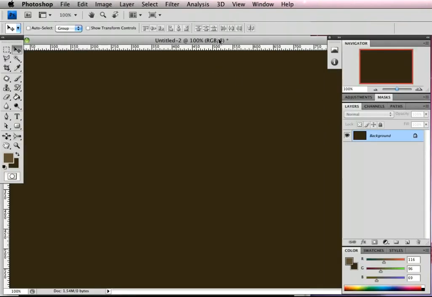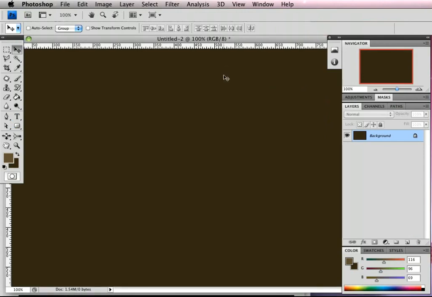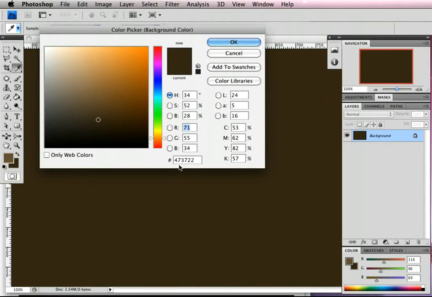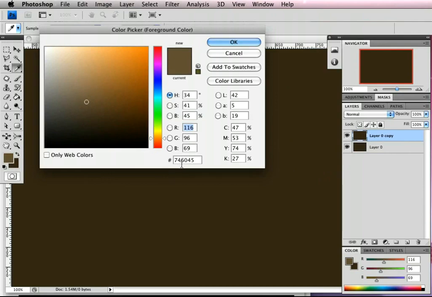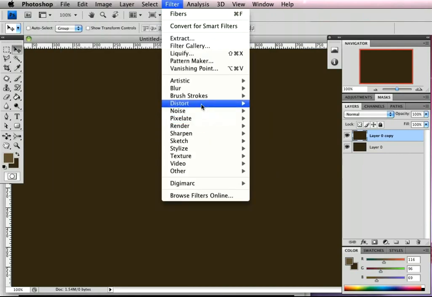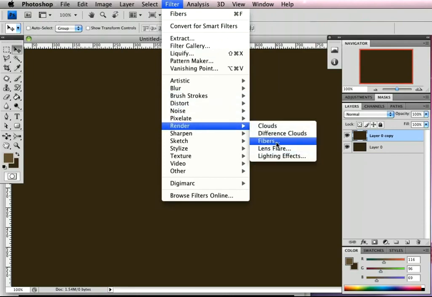Let's load up Photoshop. I've got here a 900 by 600 canvas, and I filled it with this background color here, 473722. I'm going to open up my background layer, Command J, duplicate it, and I've set my foreground color to 746045. Click on OK, head up to Filter, Render, Fibers.